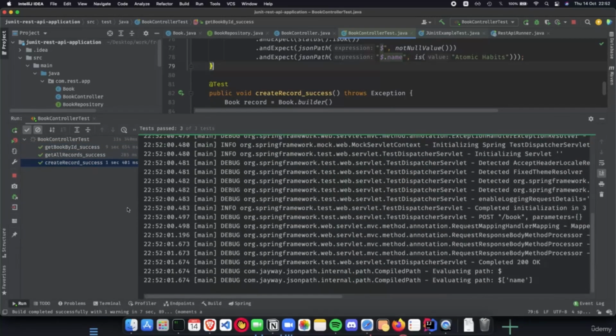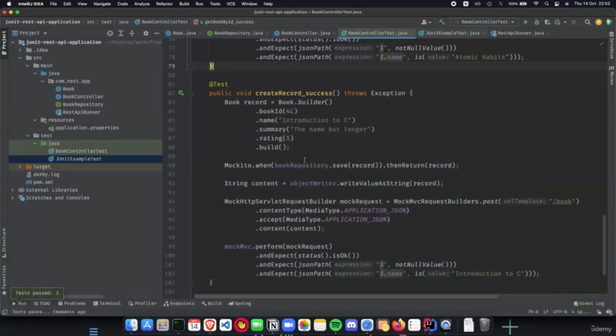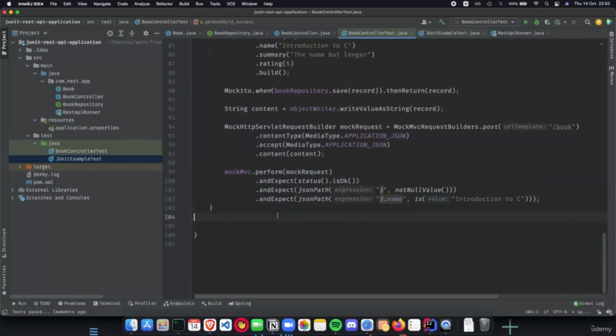So everything is going on perfectly. All the tests have passed, and let's start with our put API. For this, it is going to be how we want put to be, right? So we want to update a book record.